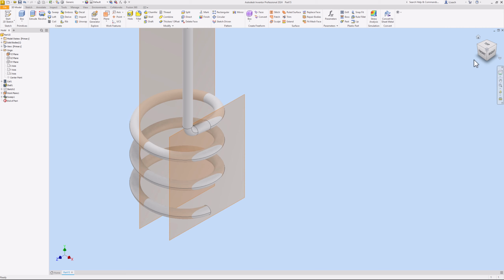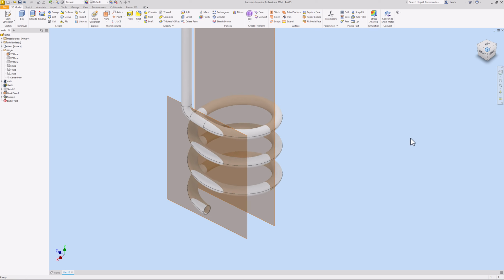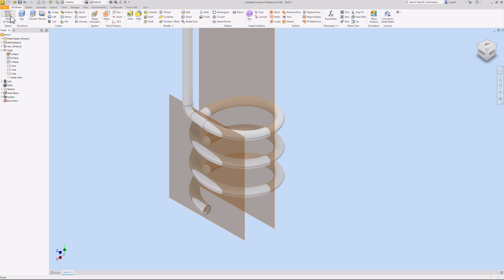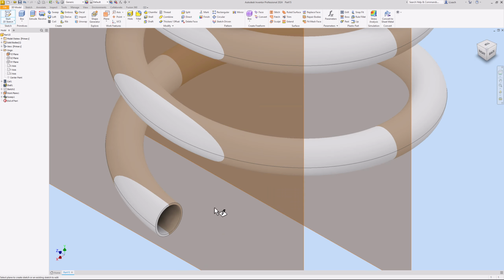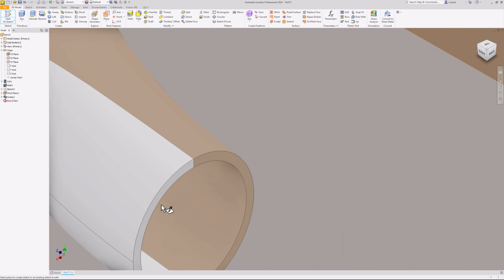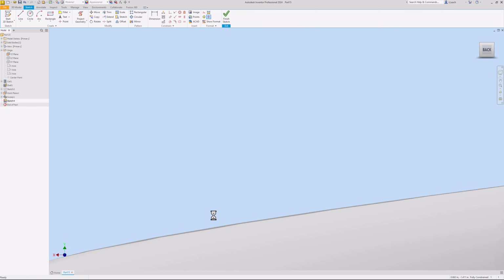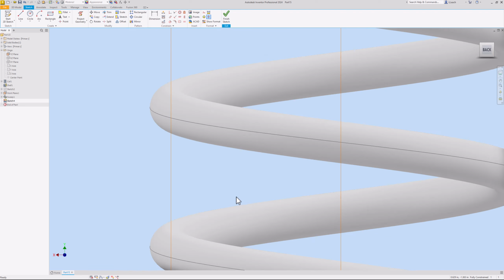But I'm still going to need to find the center dot here. So I want to start a 2D sketch on this ring here. Let me zoom out a little bit. My Inventor is acting wonky. Come on, baby. You can do it. It's thinking. All right.